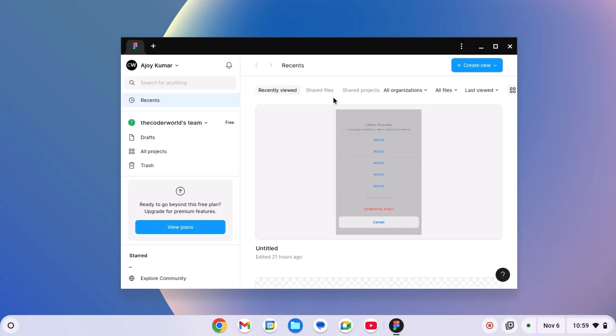So that's it. This is how you can fix Figma not working on Chromebook. I hope this video was helpful to you.